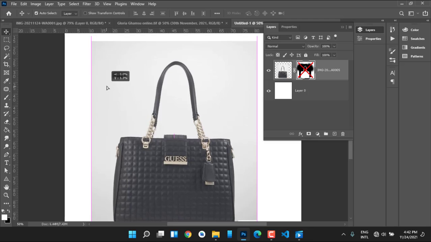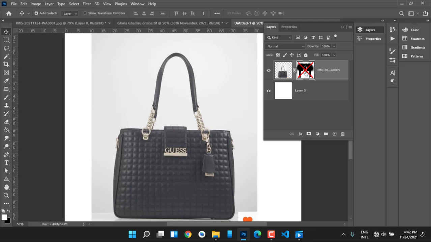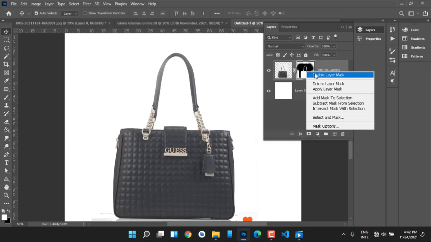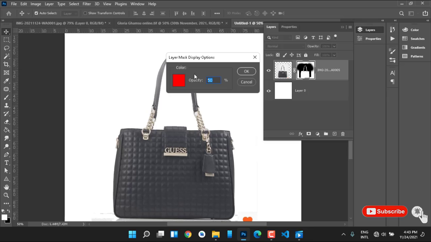So now you can see that we have our background. When you want to apply the layer mask again, you press Shift and click on it again. When you right-click on the layer mask, these are the options you can see here: disable layer mask, delete layer mask, apply layer mask, add mask to selection, select and mask, and then mask options. You can play around with these, but most often we use delete and disable, and sometimes the mask options too. The color here is set to 50. We are not going to work on that.